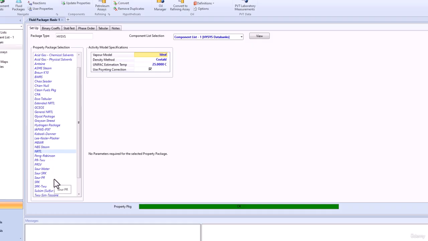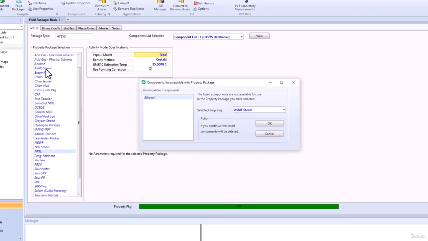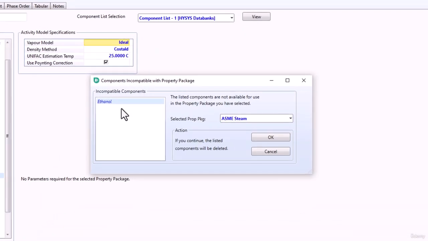Let's see what happens if I try to select the ASME steam fluid package. If I click on ASME steam in the list, a warning window appears. It shows a list of incompatible components, and here, it clearly tells us that ethanol is not supported by this package. At this point, I have two choices. If I click OK, HYSYS will automatically remove ethanol from the component list. If I don't want ethanol to be removed, I need to choose a different fluid package, such as NRTL or Wilson, which are suitable for water-ethanol systems.